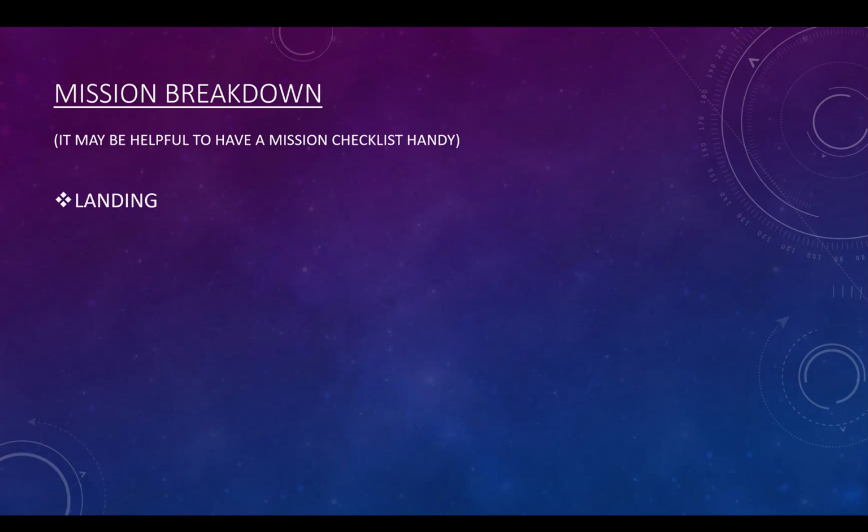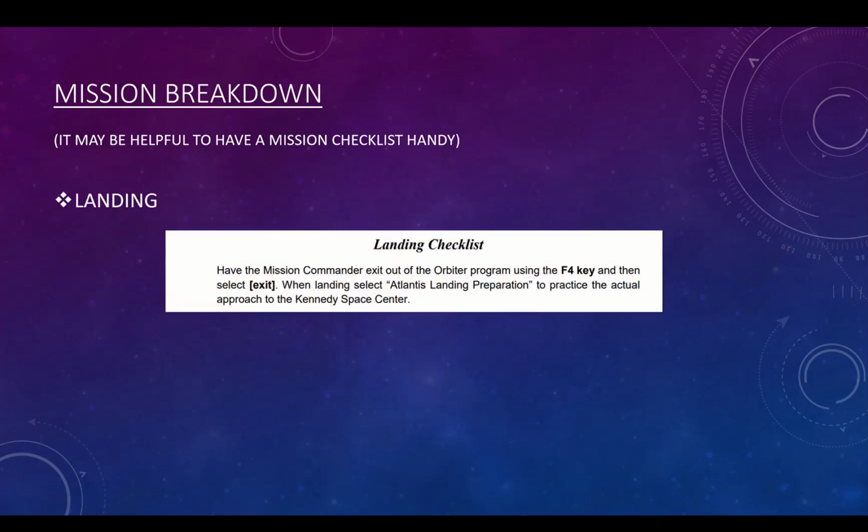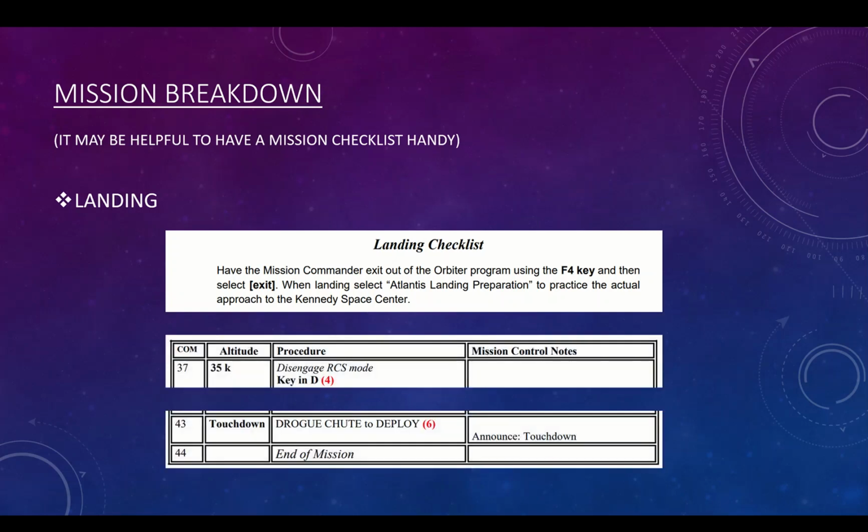The final section is landing. To start this section, orbiter will have to be exited and restarted with the landing scenario. This is done because a full re-entry procedure would take too long to be practical. Landing starts with COM Block 37. From this point on, blocks will be based on altitude instead of time. Please check the landing guide on the SAC website for tips on practicing landing.